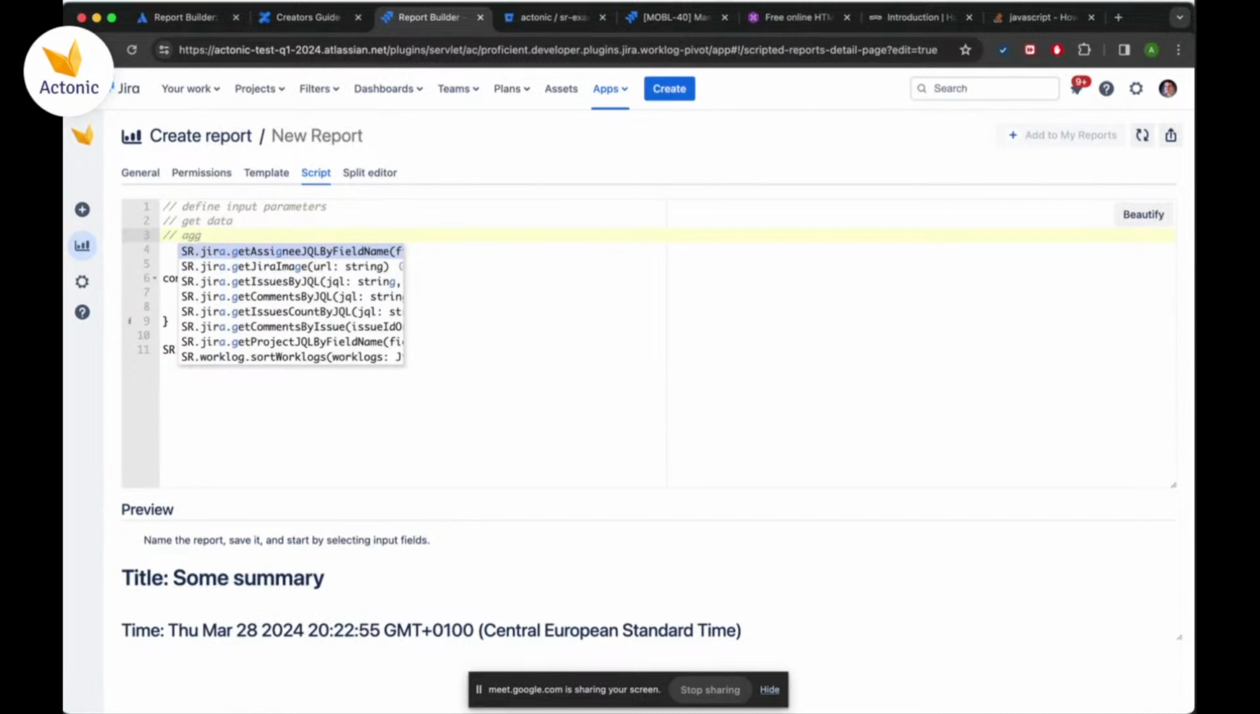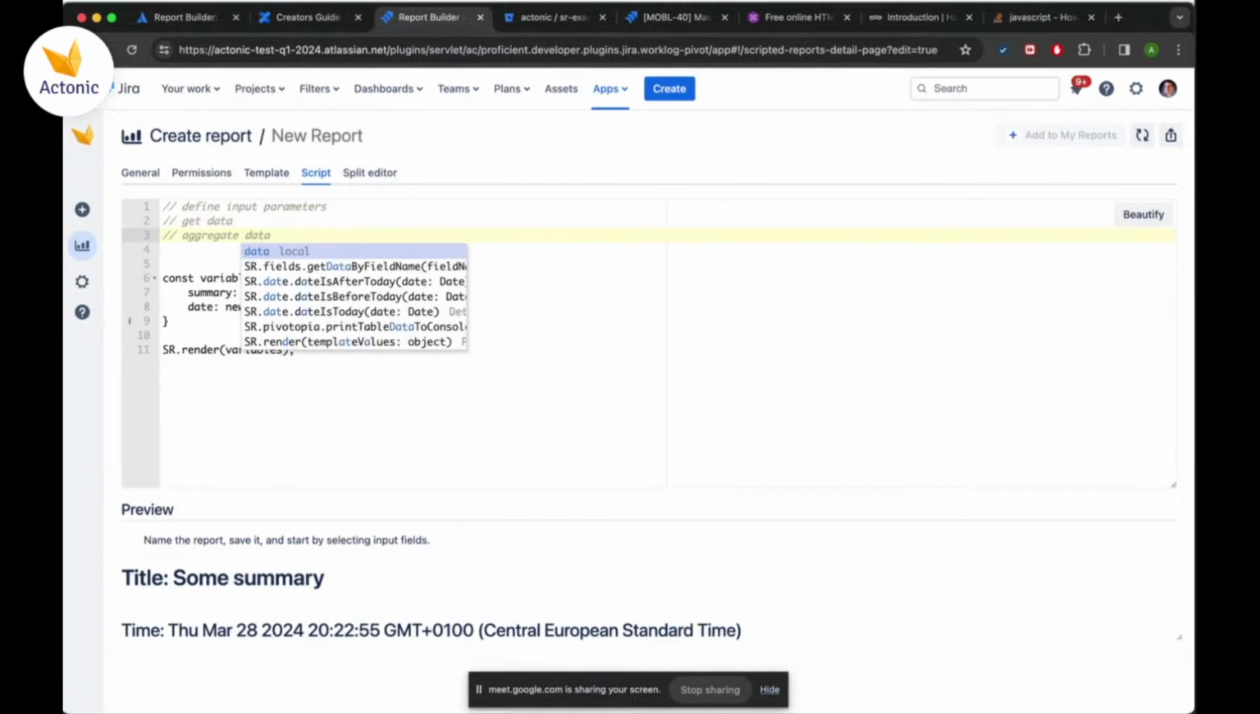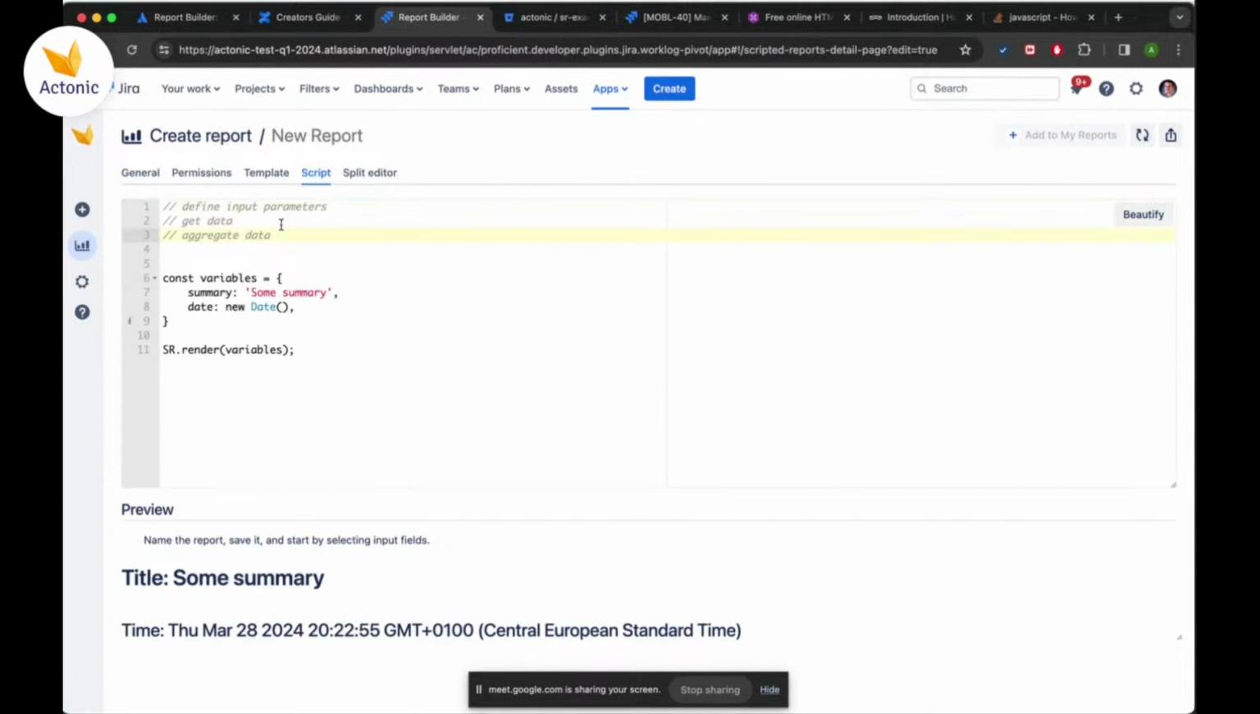Then we need to aggregate data. So somehow find what we want to show, how it should be combined together. And very last step, we need to visualize data. So as a table or as a pie chart, bar chart, any other crazy visualization.